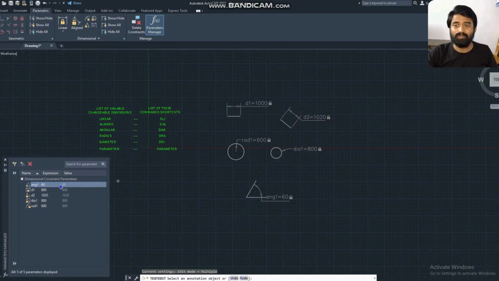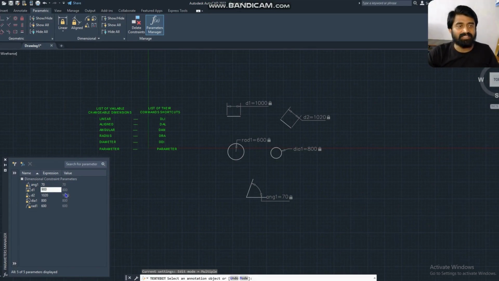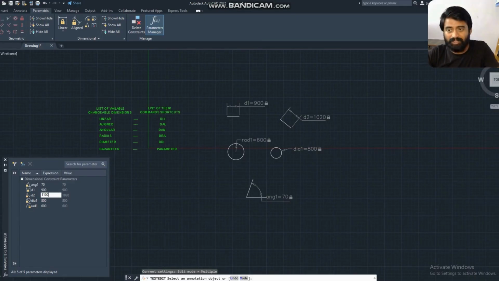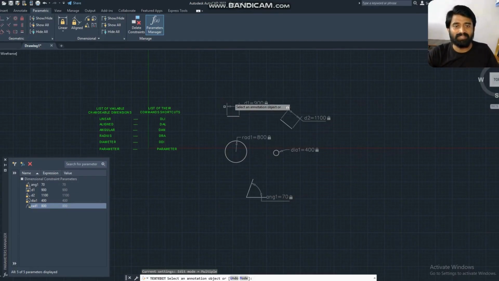These 5 you can change at one place. 60 there, 70. 800 there, 900. All 5 changeable dimension values you can change at one place without going one by one, double clicking and changing. 1000, 1100, 800, 400, 600, 800. Like this you can change all these 4 changeable dimension values at one place. That is called the parameter manager.